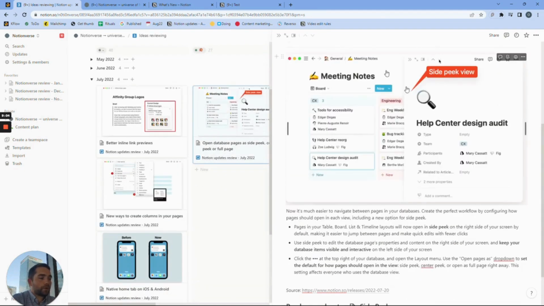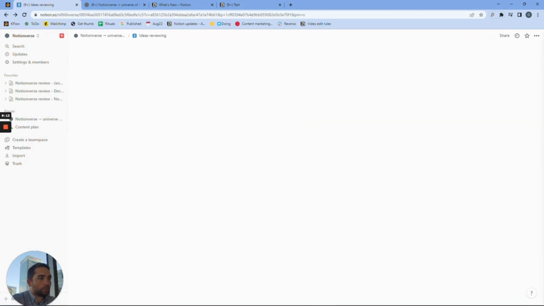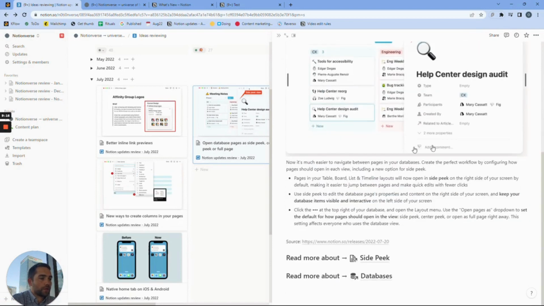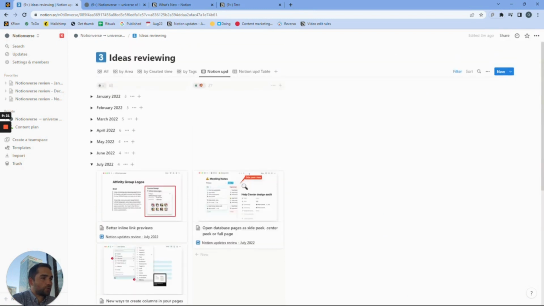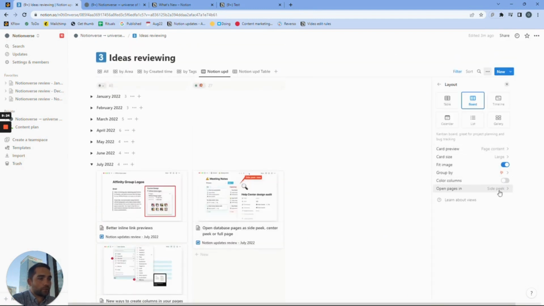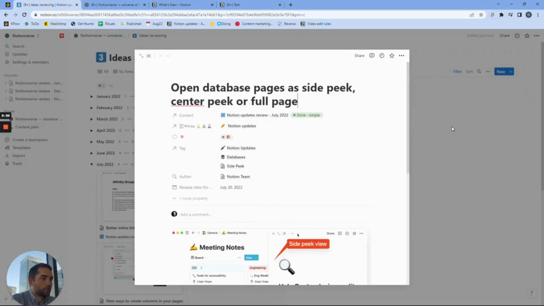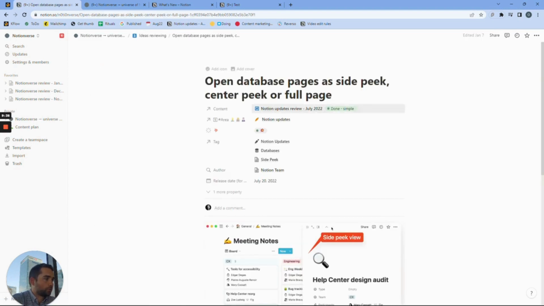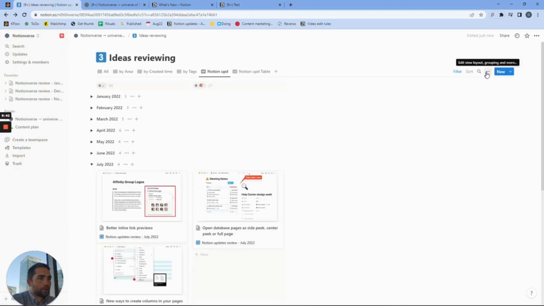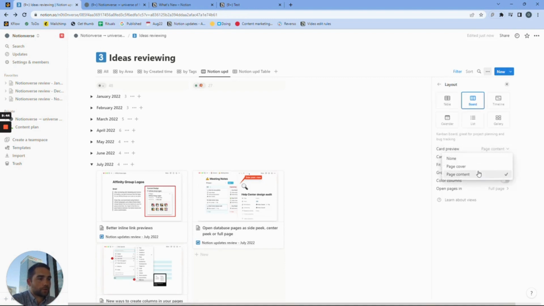In July, there was a new database update where you can see a page not in a full view like it was before. Now you can choose which view you would like. So it can be side view, it can be center view. You can go to layout and choose how you would like to open the page. You can choose center peek and the page opens in the center part. You can choose full page, and the page will open as a full page. And in a table, by default, it uses side peek.